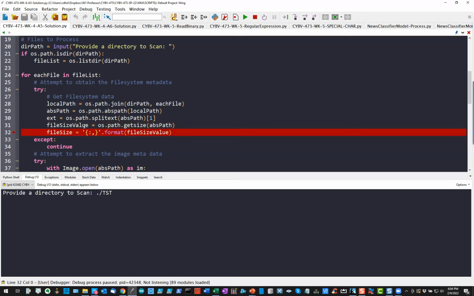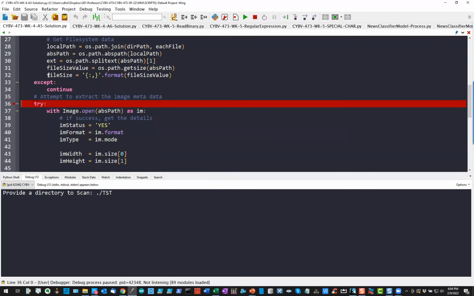Then I'm going to get the file size. And when I get the file size, it's a big number, so I want to format it a little bit. I'm just going to use this notation to use the format function, and this creates a string that has a comma at the 1000th position. So now if I look at file size, it'll say 91,329.